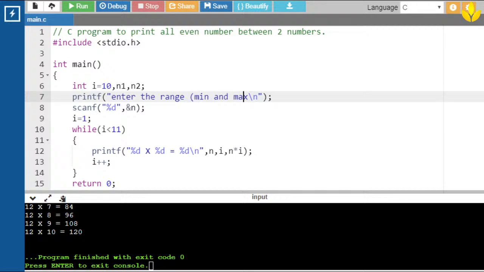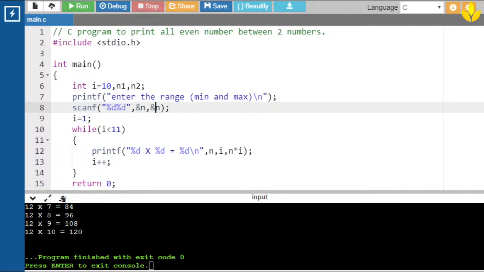Minimum and maximum. Okay, so now I'm not taking input of one but two variables, so two formats and respectively two addresses, n1 and n2. Please observe here, many of you might make mistakes like this. You are not supposed to write a comma or a space, anything over here. If at all you write it, your program will behave very differently.